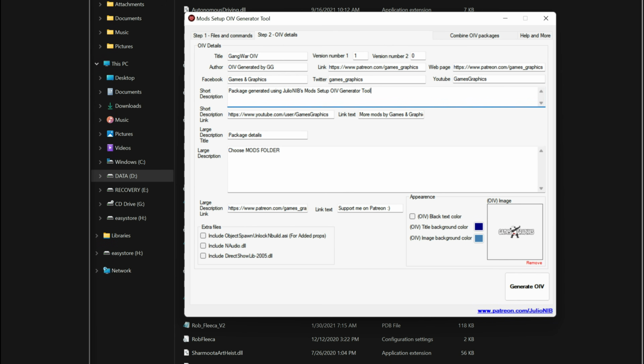Inside the large description, this is where you can add more details for whoever is installing your mod. Okay, so if you want them to install it in a game folder, then you want to let them know right here in this area. If you want them to choose the mods folder, then let them know right here in this area. Or if there's any other type of installation procedures or methods that you want them to do, then put all that stuff right here. Okay, all the important info will go right inside the large description. You also have a large description link right here where you could put in the link text. You could leave it saying support me on Patreon or change it to something else.